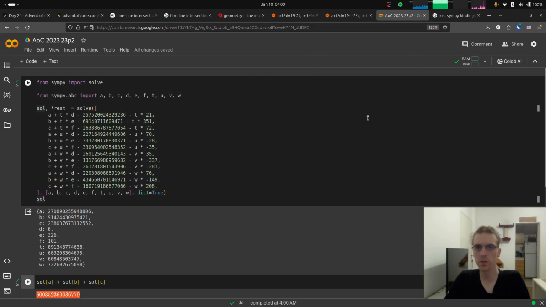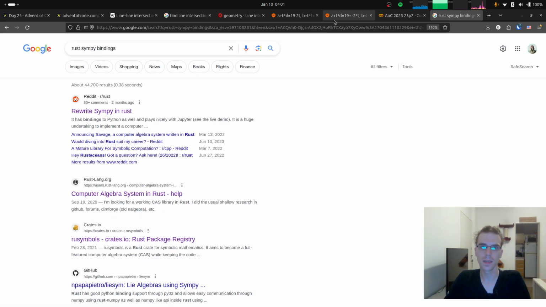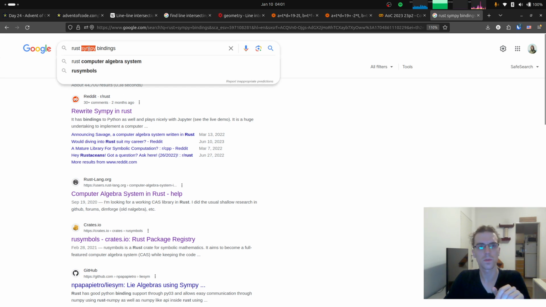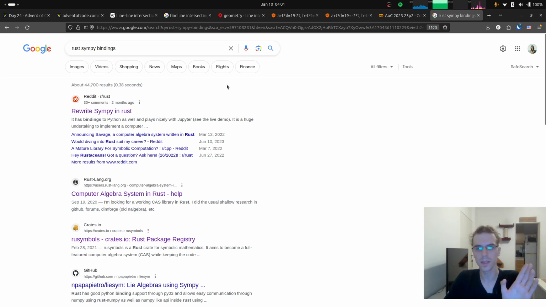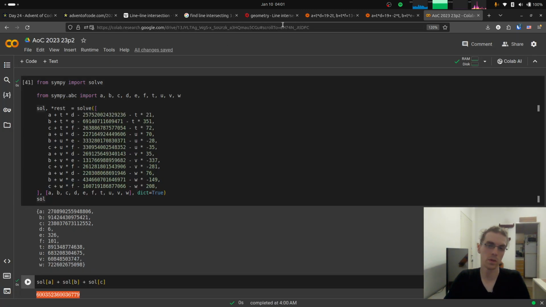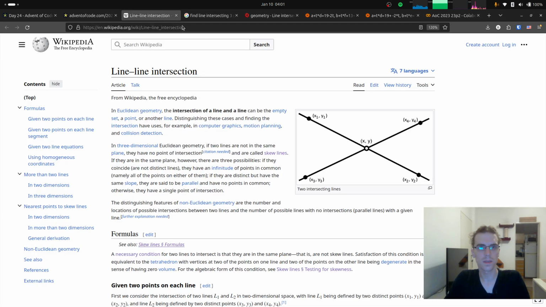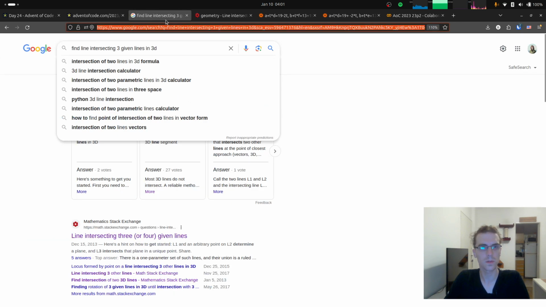And then also, of course, I tried to search for a Rust package to use SymPy or some algebraic package for Rust, but I think nothing exists that is as powerful as SymPy, which is a pity, because I would love to do this directly in Rust. But yeah, let's close some of my previous tabs. This was for part 1, line intersection, that I was looking for.